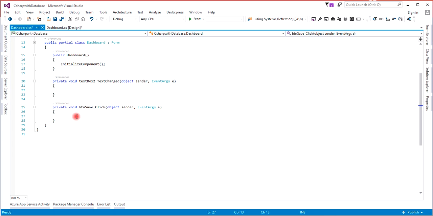Whenever you are saving a record into a database, these are the database variables you need. First, you need SQL connection, or you need a connection string, which is your connection string. The connection string authenticates the application to the database.